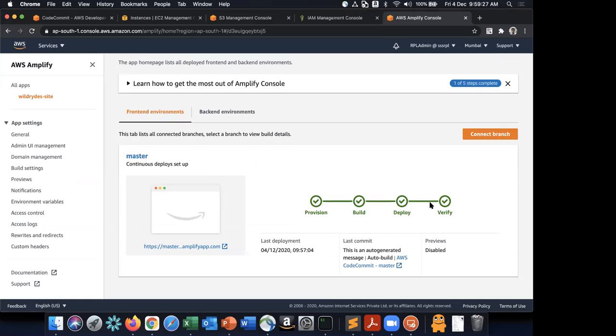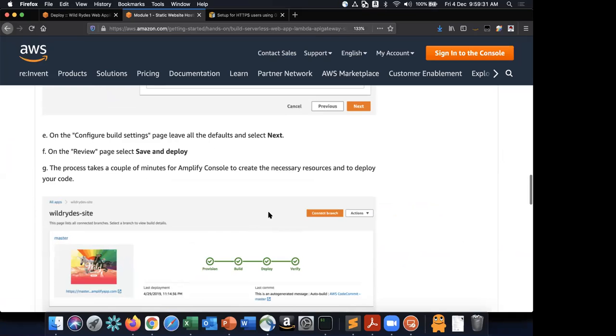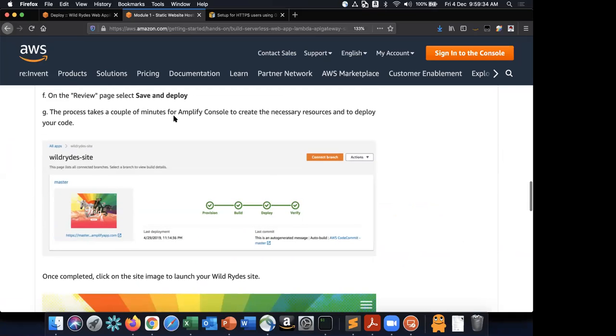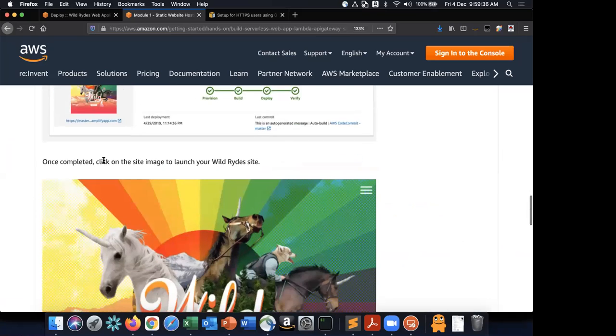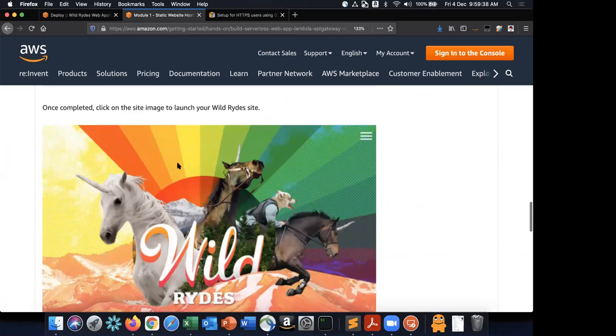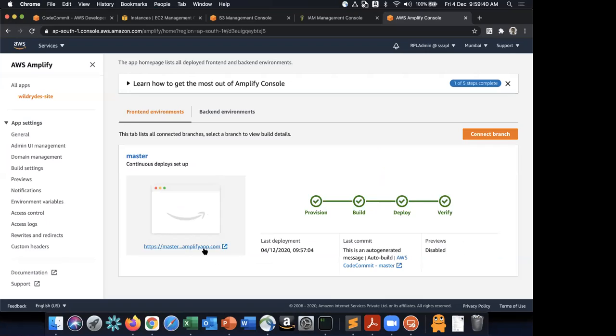Okay, let's see if it's completed now. Let's go back and see what they're asking us to do. Yeah, it's completed. Once completed, click on the site image to launch your wild rides site, right? So this is my site. I just click this, and it'll open up my website.